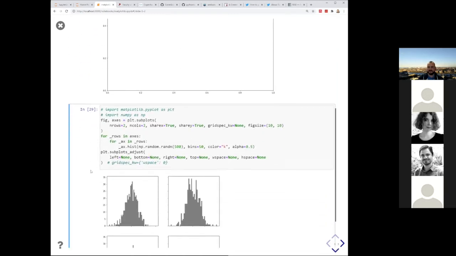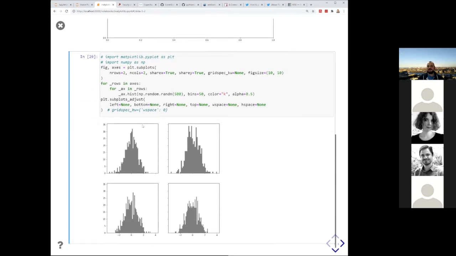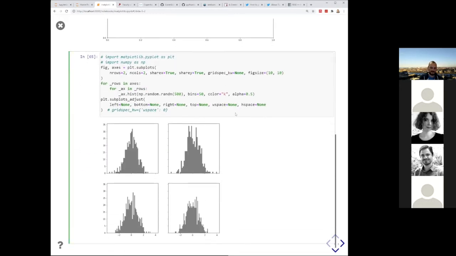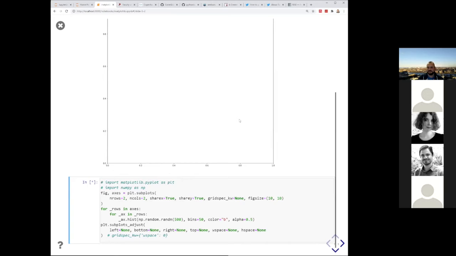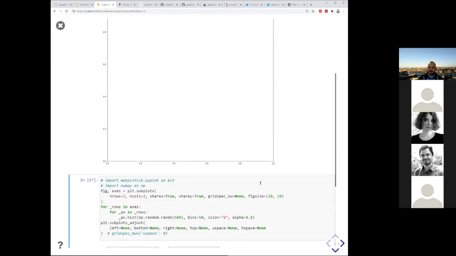Okay. So just another example where you plot different random number histograms, and yeah, if you do this again, you can change, for example, the color and basically the intensity of this color.